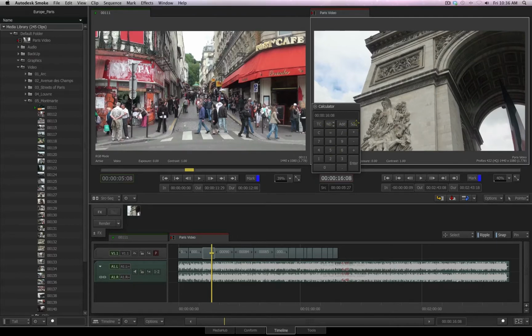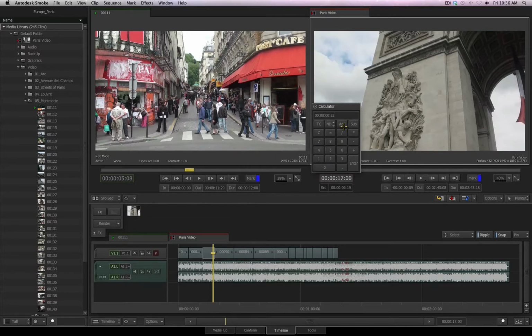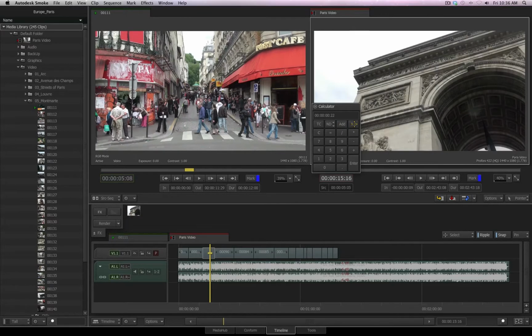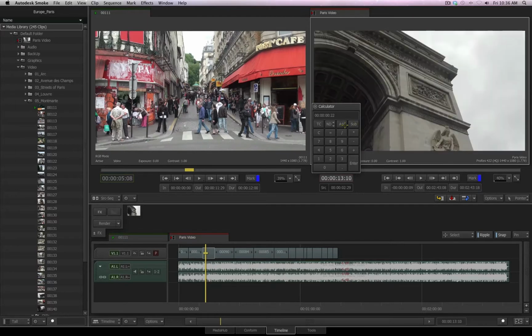But the add and subtract buttons, these are the buttons you're going to use to navigate forward or backwards by specific amounts of frames. So if I come in here and I enter 22 and I click add, you'll notice that my cursor jumped 22 frames forward. If I click subtract, it's going to jump back 22 frames. And you can repeatedly do this by just clicking the button over and over again.